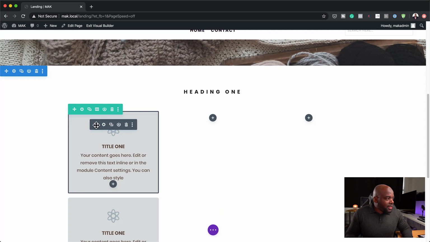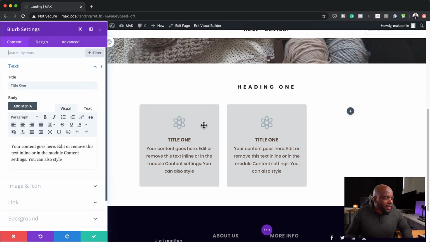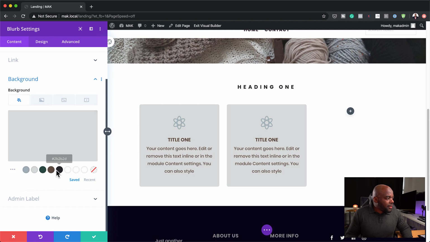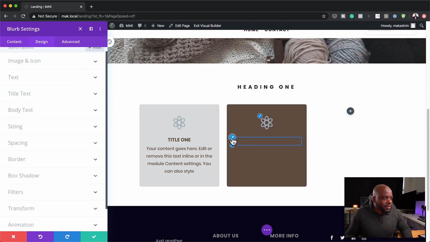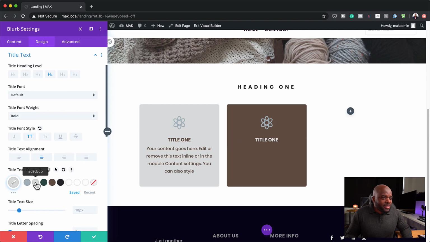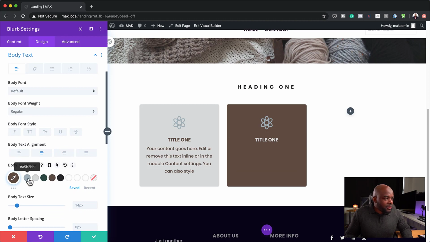Let's play around with more colors here. So I'm going to bring it over here. And this time, I'm going to change my background color. So I'm going to come over here to background, and this time we're going to go for a darker version. So I'm going to go with that one, and let's change the text. So again, I'm going to use the same colors that I have on my color palette. Let's go to our paragraph text. Okay, let's go with that.